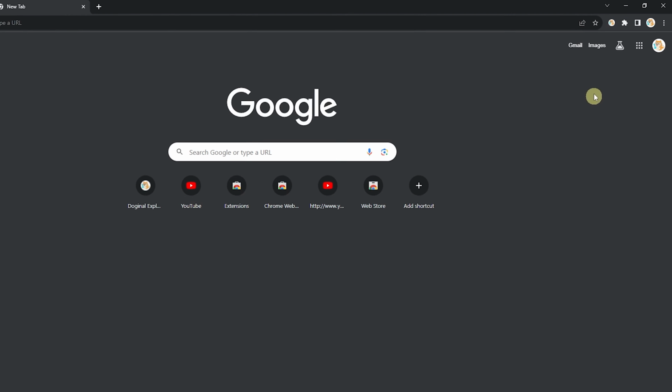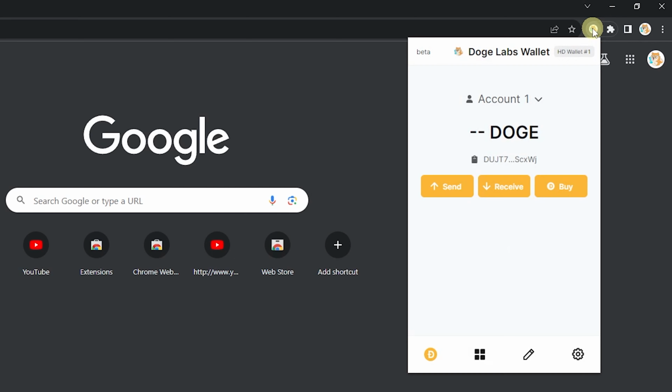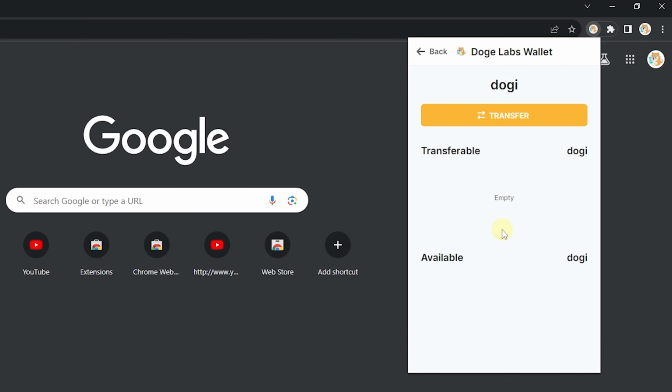First things first, head up here to your Doge Labs Wallet extension. Once this is open, go ahead and click the token you'd like to make transferable. You'll see transferable here is listed underneath the DRC20 name. It'll also show you currently how many of your DRC20 tokens are transferable. I have 100 Doge, but none of them are transferable. Let's change that. Click on the token you'd like to make transferable.